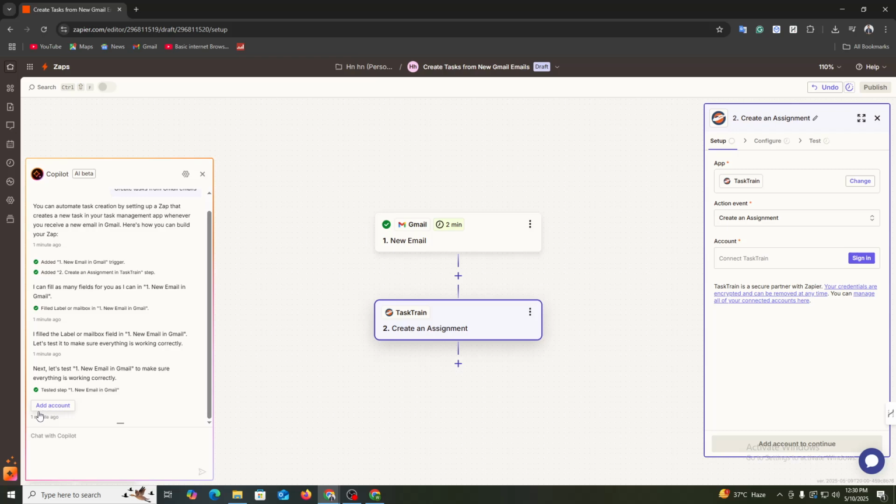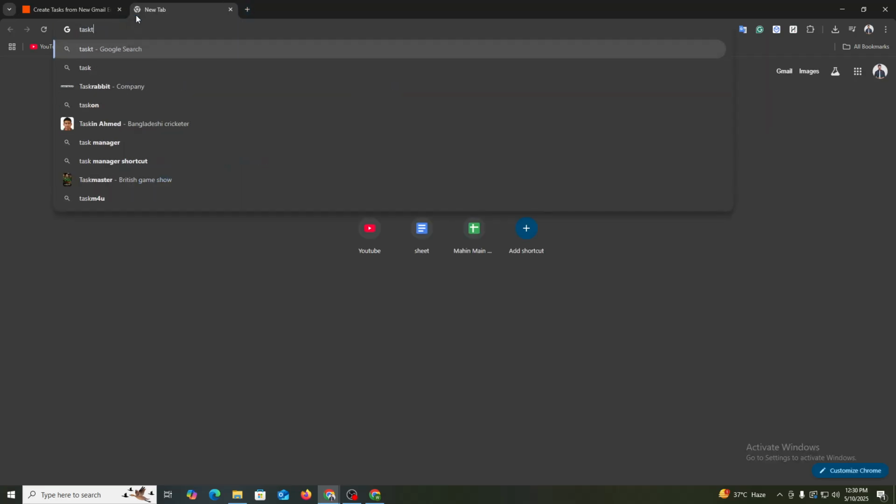Here they are asking you to add your Gmail account. Just click here, add account, and it will take a while again, and then they will eventually add your account there. You can see they are asking for our task account. If you don't have any task account, just open a new tab and search for the task app.